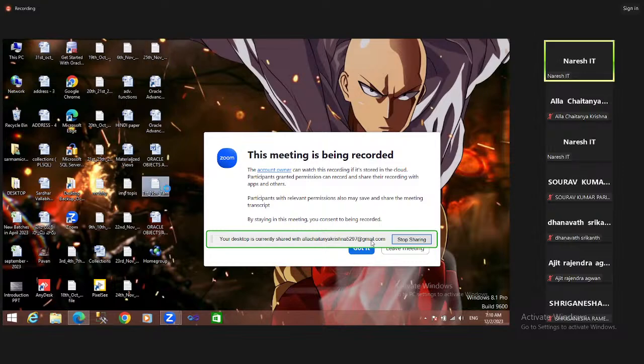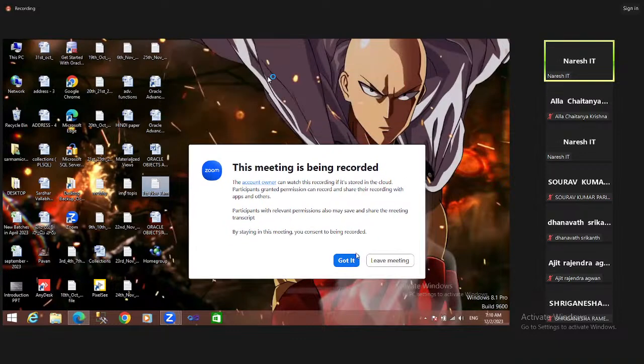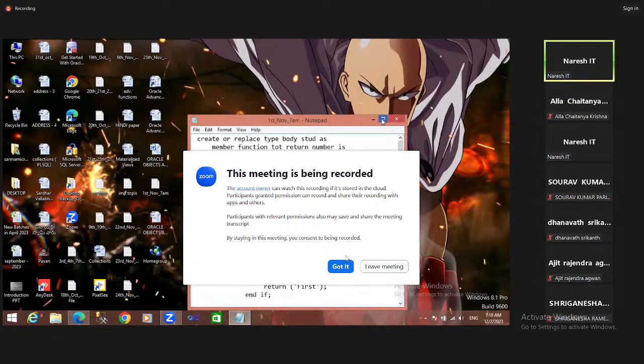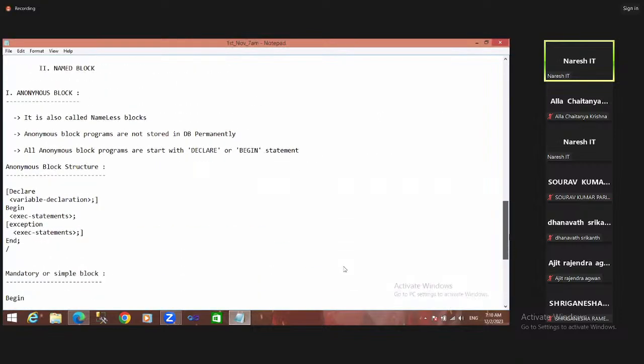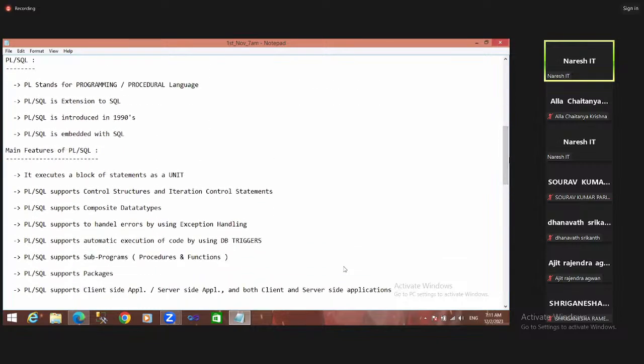Team, in yesterday's session, we started PL/SQL concepts, the introduction to PL/SQL. What is the meaning of PL/SQL? It is a programming or procedural language. PL/SQL is completely a programming language, and it supports SQL statements as well as programming features.